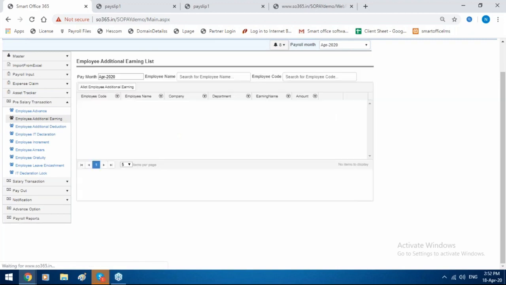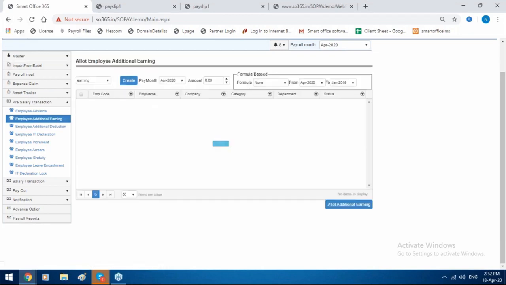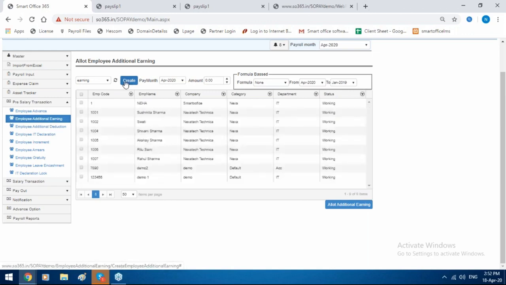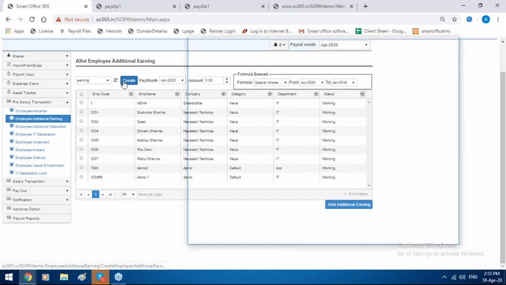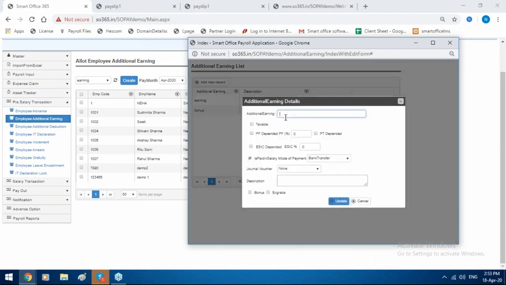Here is the additional earning option. Additional earning is very useful for bonus, incentive, or commission purposes. In bonus, in most cases, bonus is calculated on a 1 year basis, and there will be a formula like basic will be 8.33%. In that case, you can create a formula. Select that formula here. In the same way you can create the head, whatever head you want to reflect in the payslip. Mention that head name.